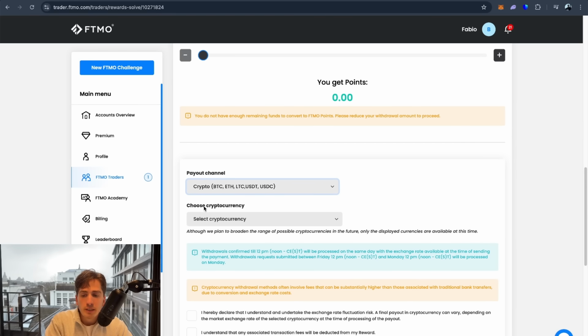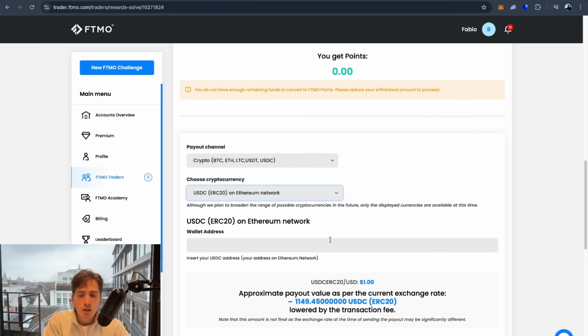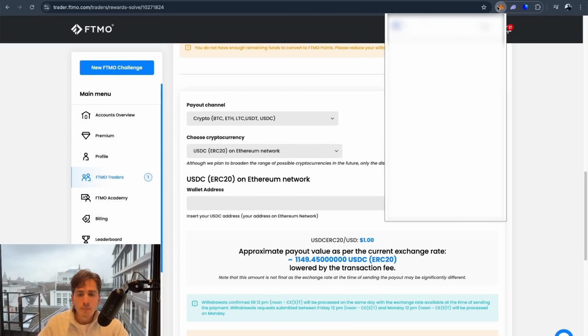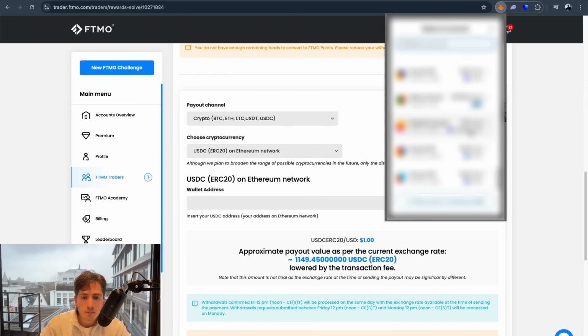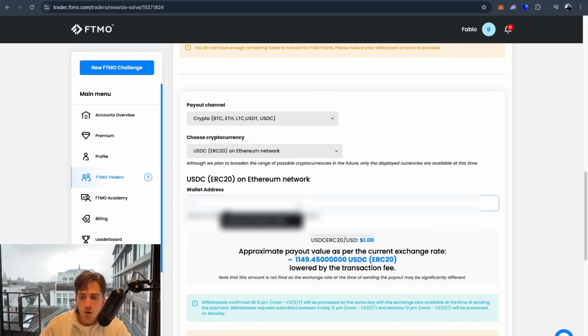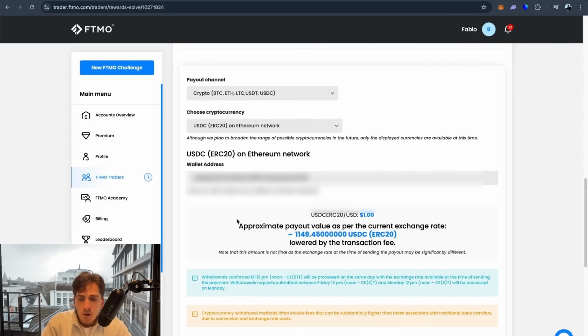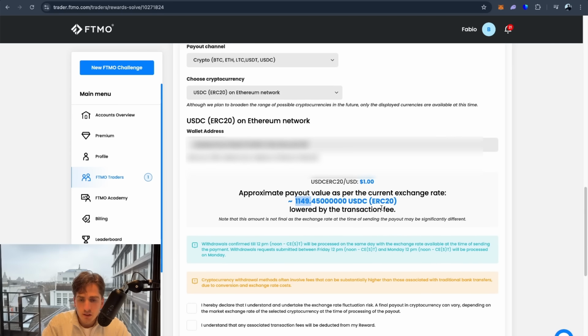Now, personally, I'm going to be doing a withdrawal here in crypto. I'm going to be doing USDC on the ERC20 network. Myself, I use MetaMask, and what I'm simply going to do is copy my account wallet address and paste it here into the tab. Now I have inserted my account address here. I'm going to receive 1,149 US dollars on the ERC20 network.